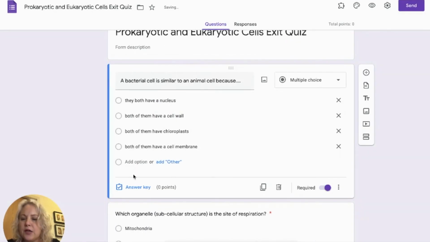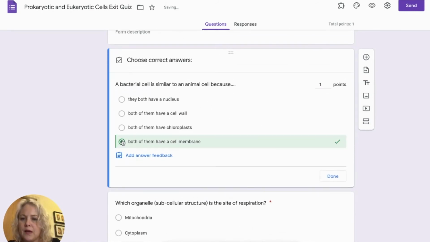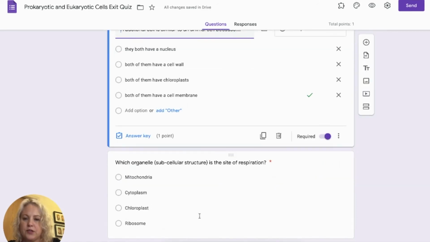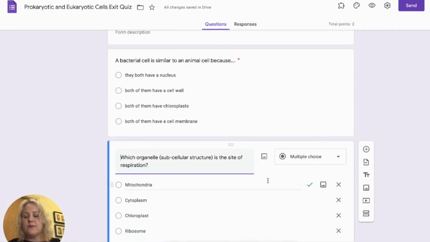Then you need to go into answer key, click on answer key here, type how many marks each question's worth, and select the answer. Do that for both questions. Once you've done that, there's plenty more you can do with Google Forms, so please have a look at my other videos on how to use Google Forms. They should be coming up at the top of the screen right now.